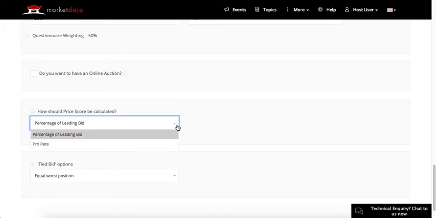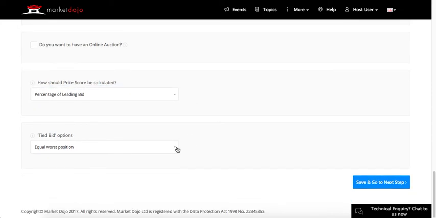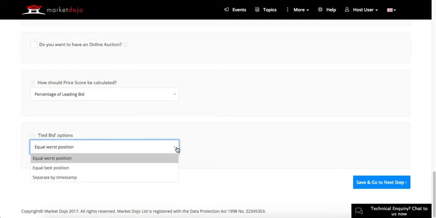Price score can be calculated in one or two ways, either based on the current leading bid, so everyone's score for price will be based on the leading bid, or alternatively pro rata, so in that case it will be based on the qualification bid which you provide. So choosing which of those options really depends on the weighting mechanism that you want to use, but obviously if you don't have a qualification price, then you can't use pro rata. And then finally on this page you can choose tied bid options. Equal worst position is kind of the standard and probably the best choice in the majority of cases, but there are some others as well.